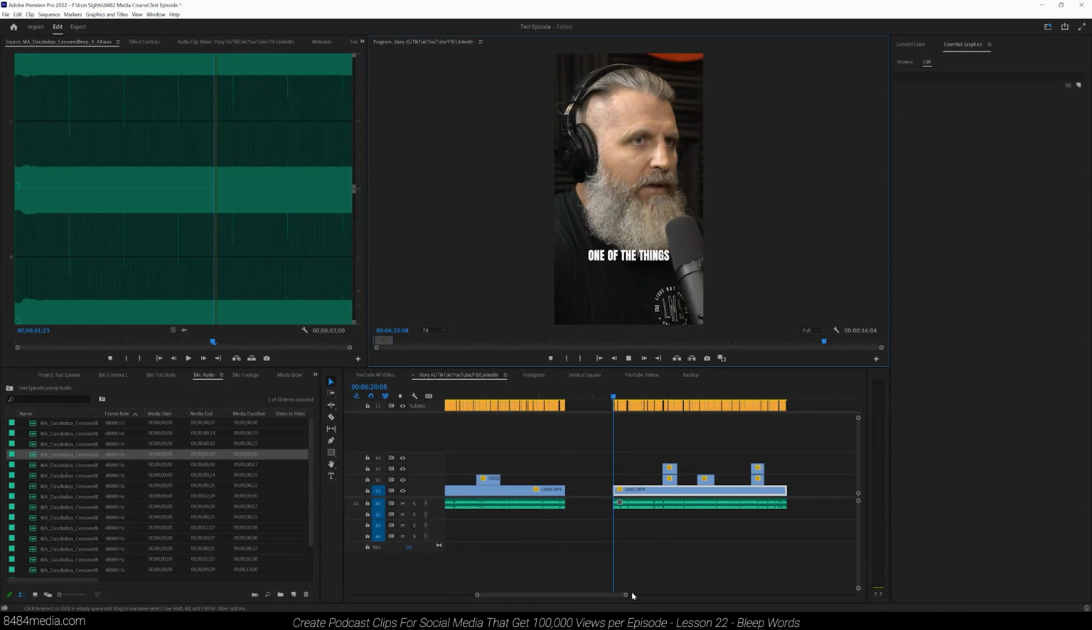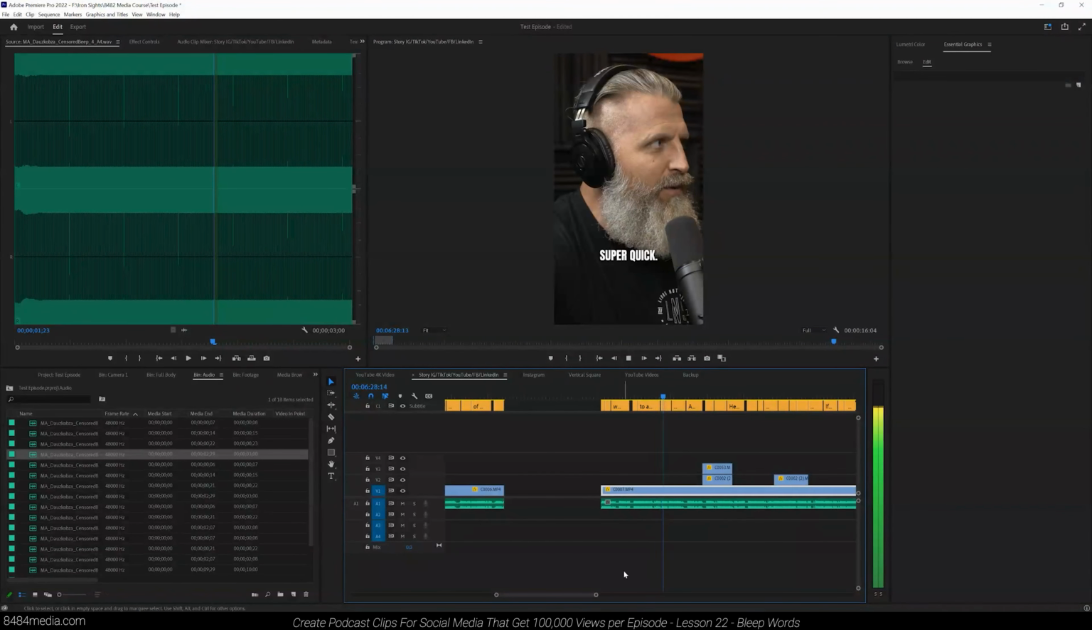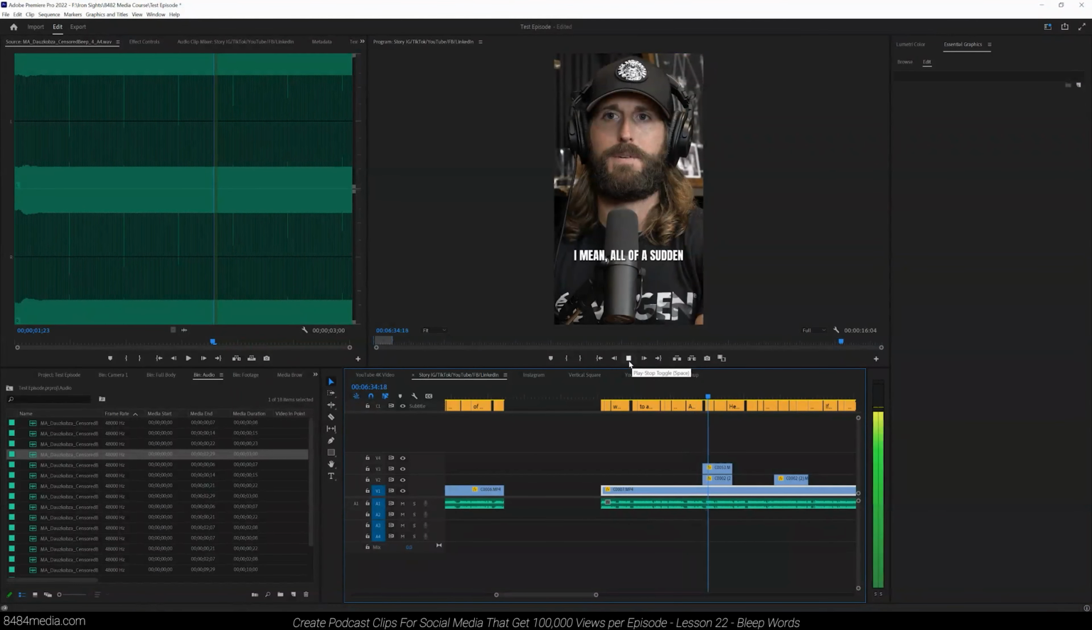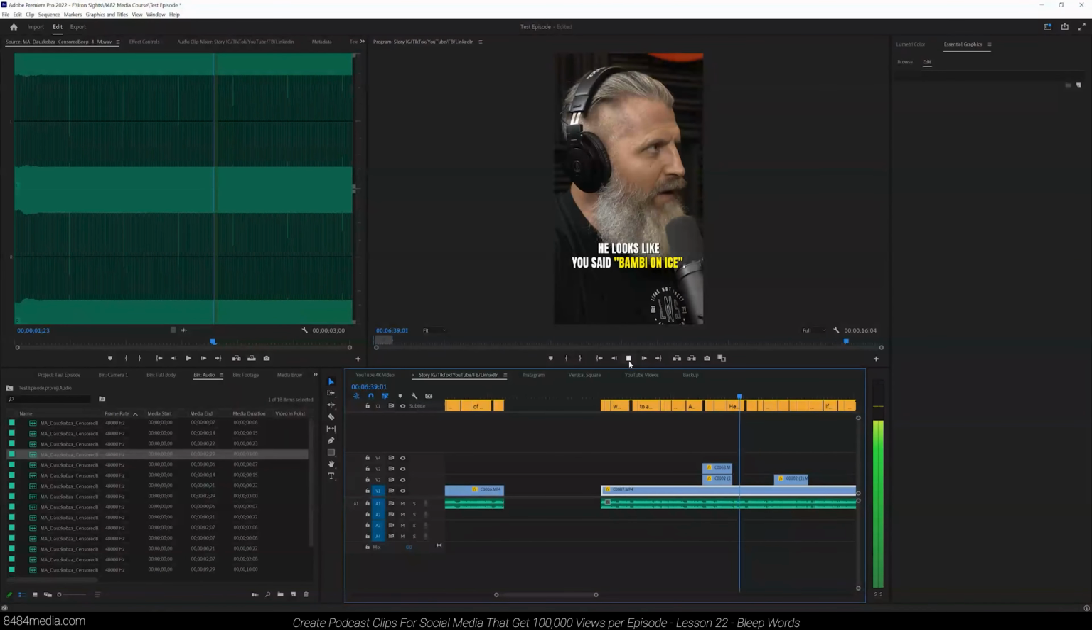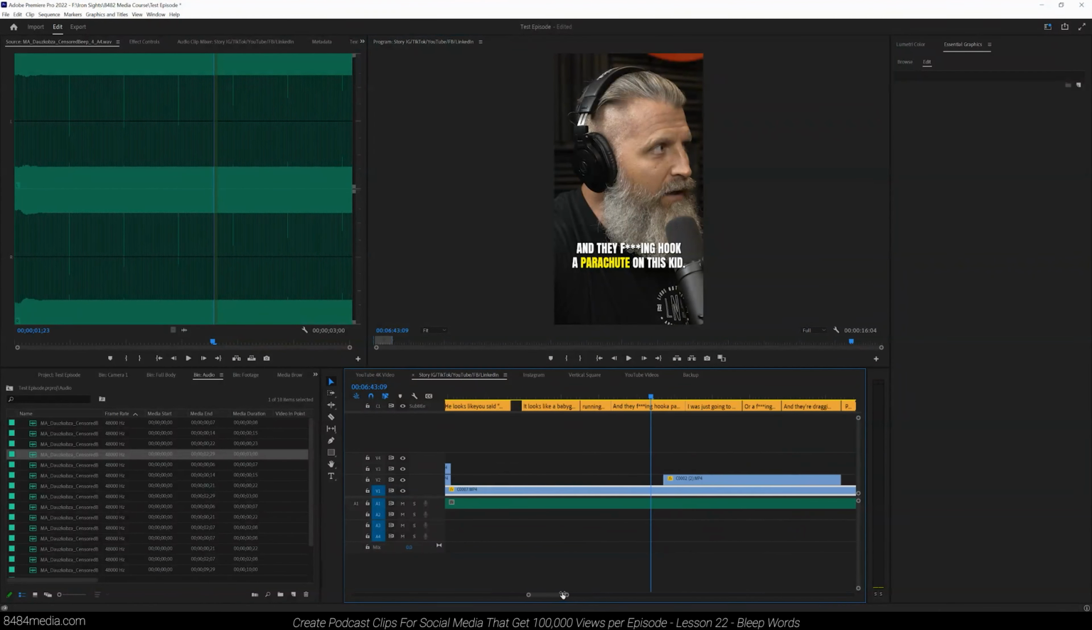The thing that really bothers me when I look at coaches training athletes is everybody wants to advance their people to this power training super quick. They want to do what all the pro athletes are doing all the time. And I see it a lot in youth training. I mean, all of a sudden I see a kid that can barely run. He looks like Bambi on ice, looks like a baby giraffe out there running in general, and they fucking hook.